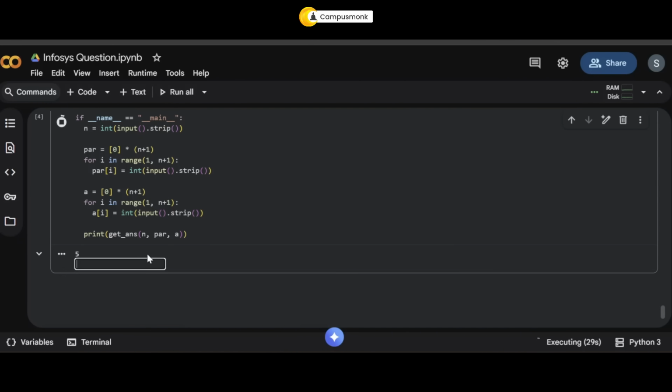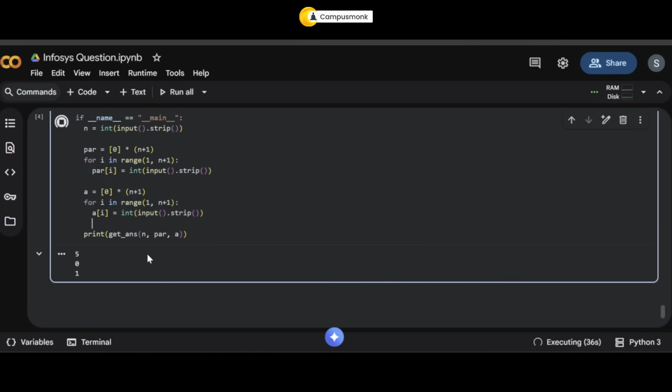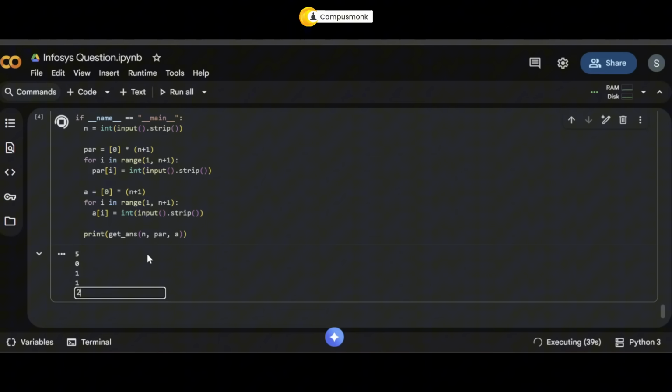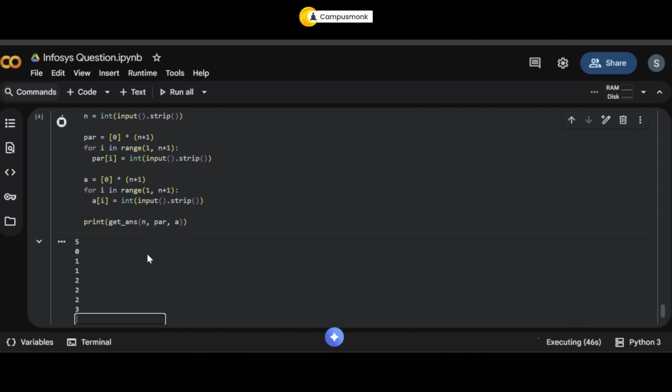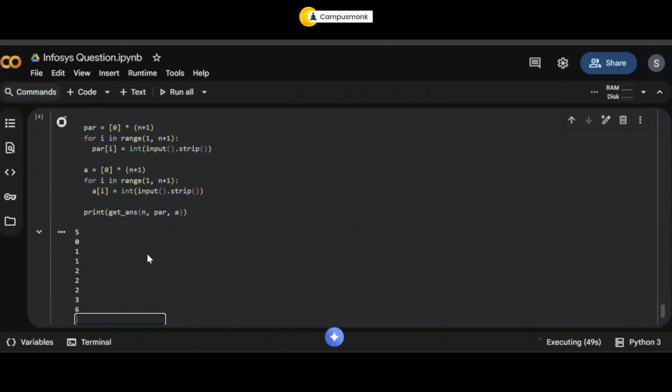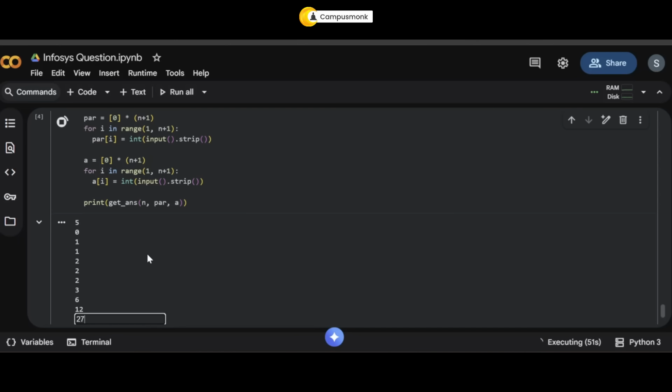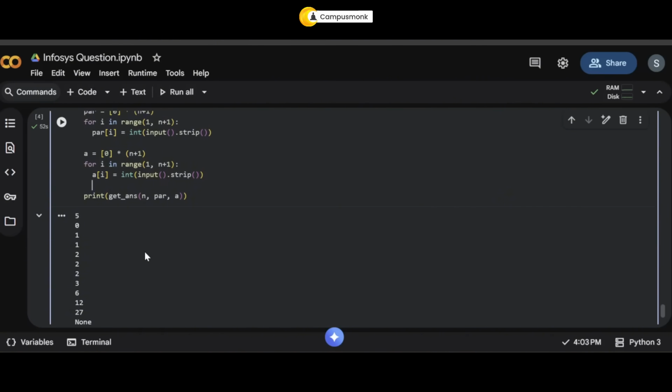Okay. And we'll enter the exact same numbers that we had. So that was probably 0, 1, 1, then 2, 2. And now we have to enter our value for the tree. So that was 2, 3, 6, then 12, then 27. So your output, okay, why did it throw none?